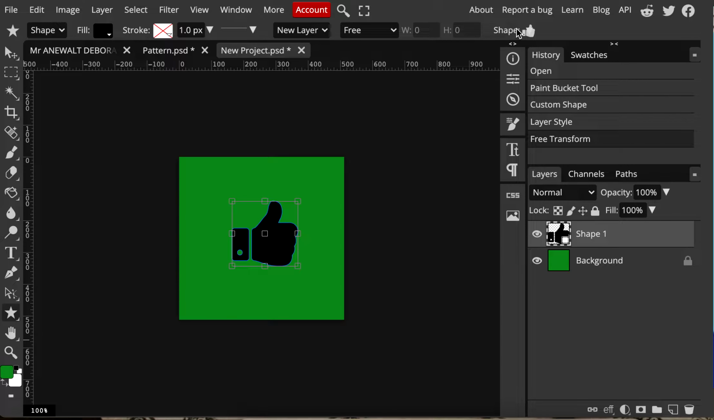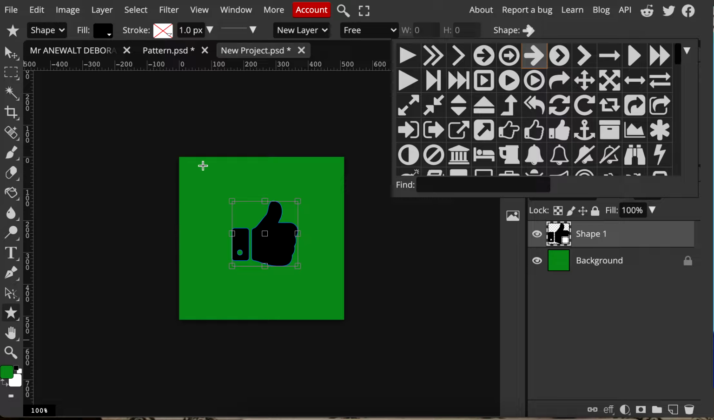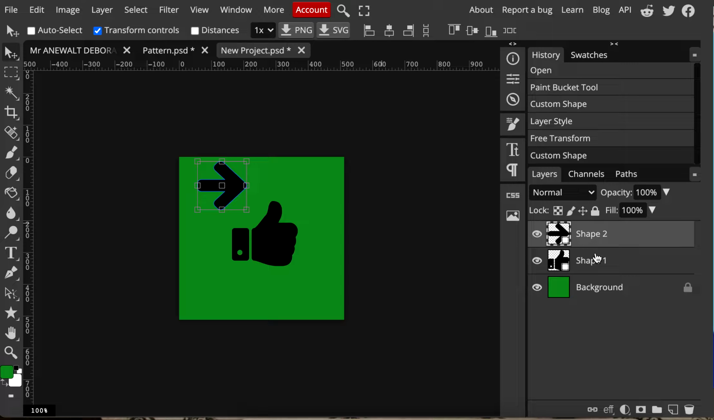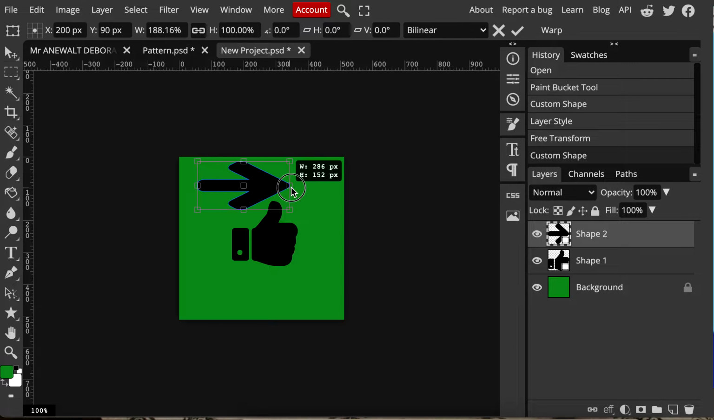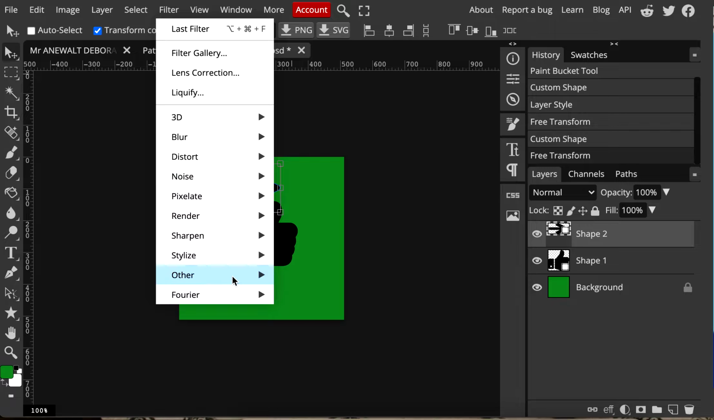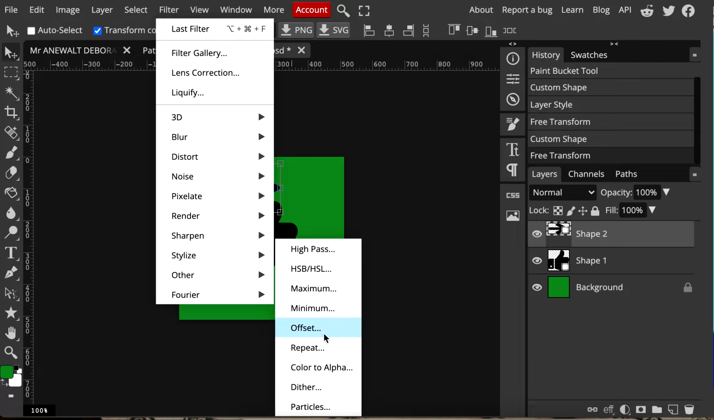So we got one thing in the middle, and then I'm gonna just get one more shape, and I'm gonna offset it. Get a shape. Let's just do an arrow. All right. So with this second shape, I want to offset it. So that means putting a filter on it. Offset means that whatever is off on the left will actually appear on the right. So with that layer selected, right, it's just Filter, Other, Offset.